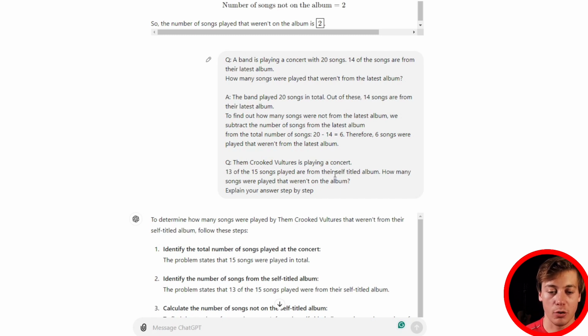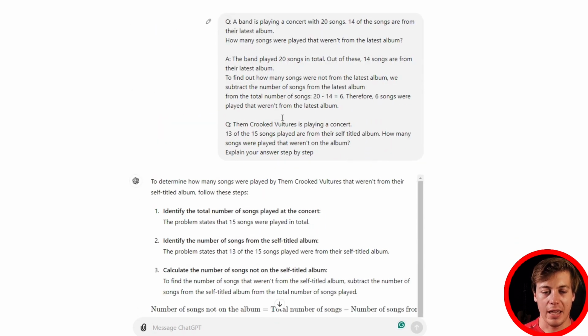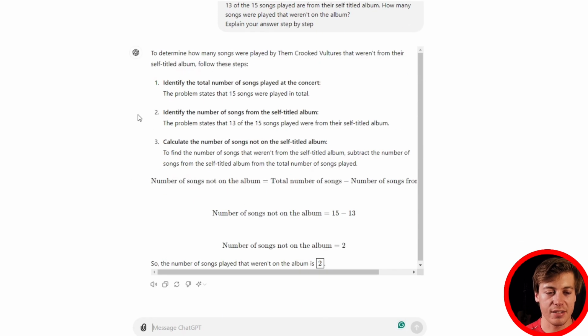And then I send the question again. The same exact prompt that I used above, I use down below. And the model now has the understanding that this is essentially what I want it to do, right? Find out, do some subtraction, and essentially show its work. And you can see down below, it's going to do the same exact thing. Number of songs on the album equals 2.